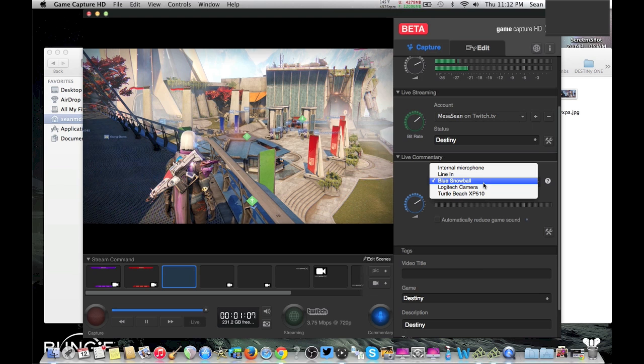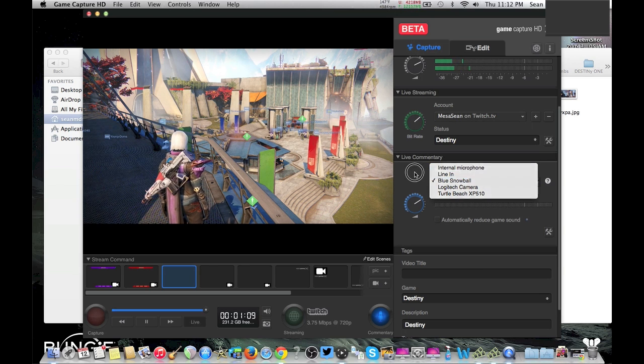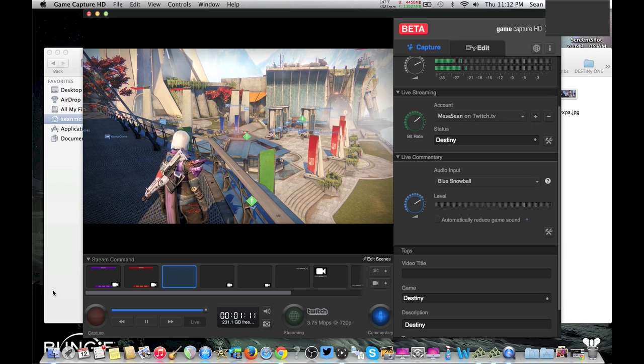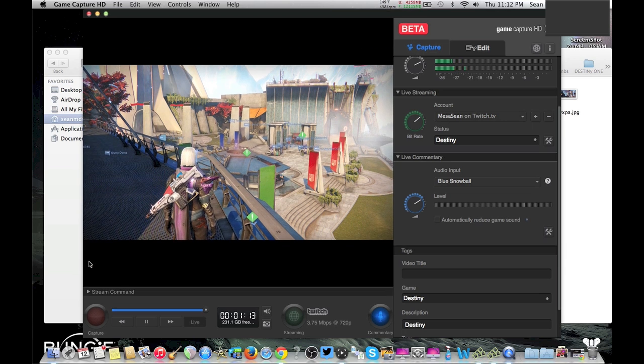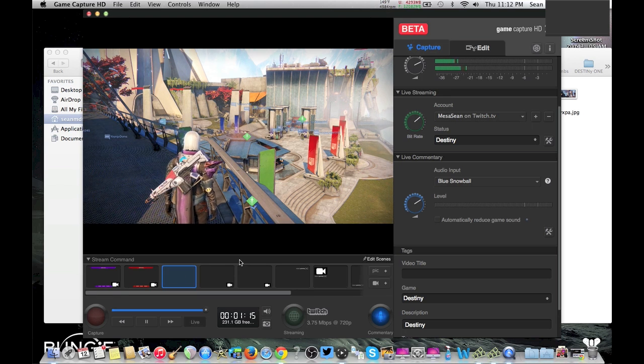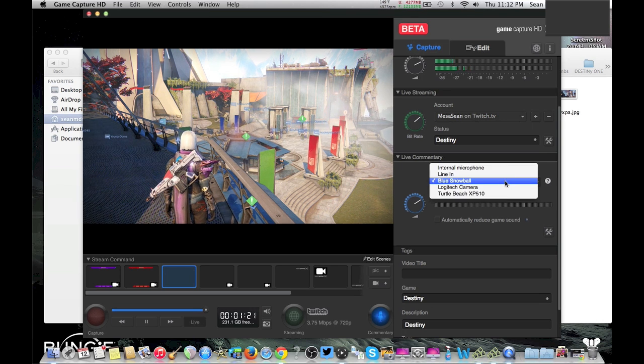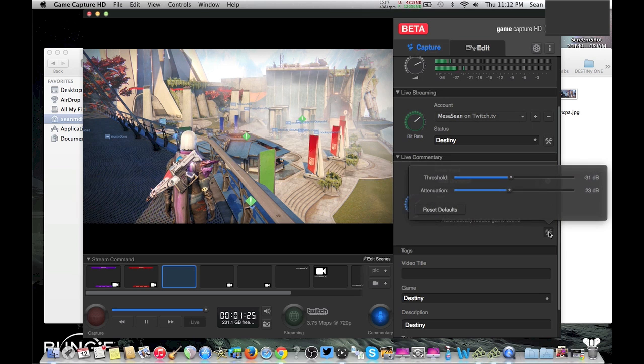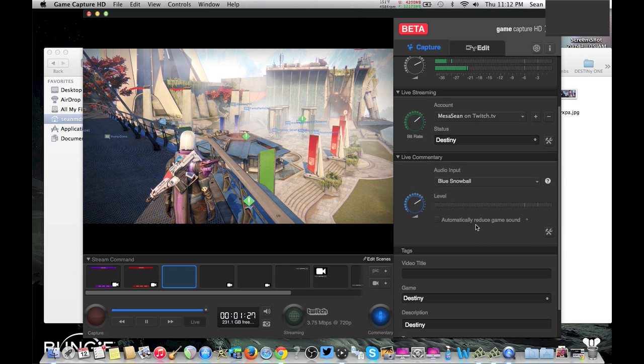Now, I'm using a Blue Snowball, which I had sitting right next to me, not very close and not very far, and it sounded great. If I get the chance, I'll put a sample of it at the end, because it does some really cool things where it splits up the audio, game audio, and then also a chat video file. Very, very cool. So just make sure the blue bar is lit up there for commentary.